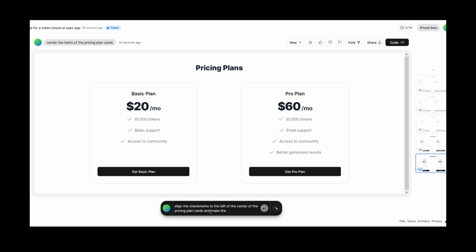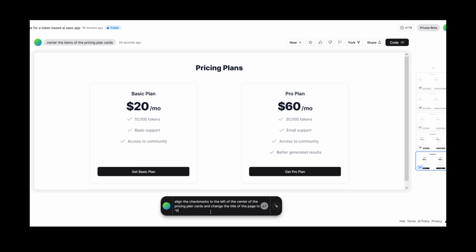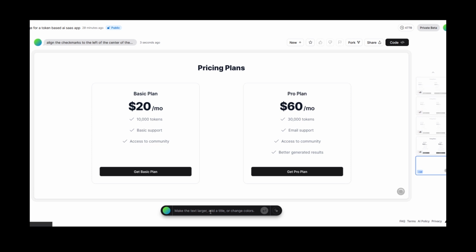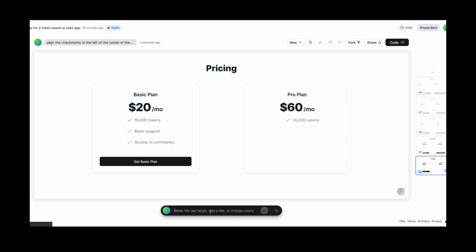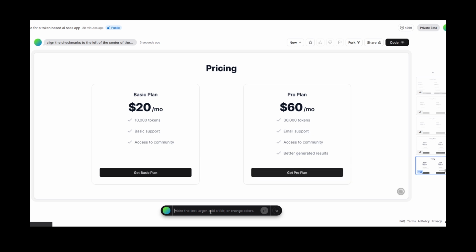and change title of page to pricing. Make it bigger. Okay, now we're using three separate things in one prompt. Yeah, first one worked. Second one also looks good. And third one as well.